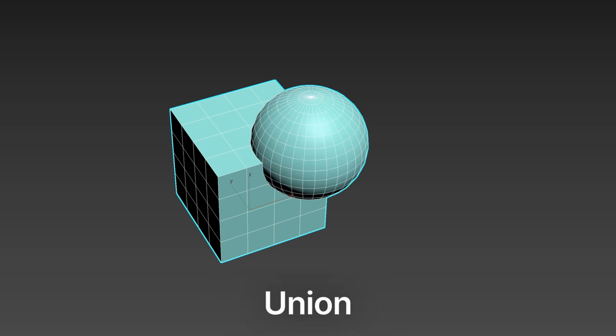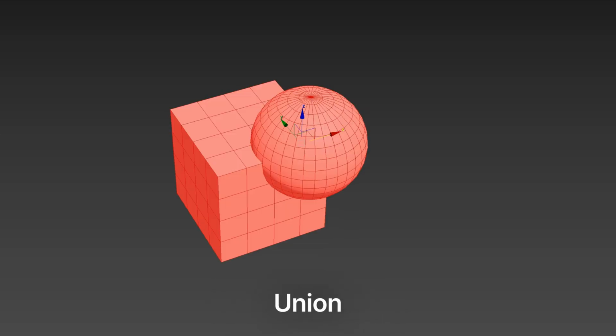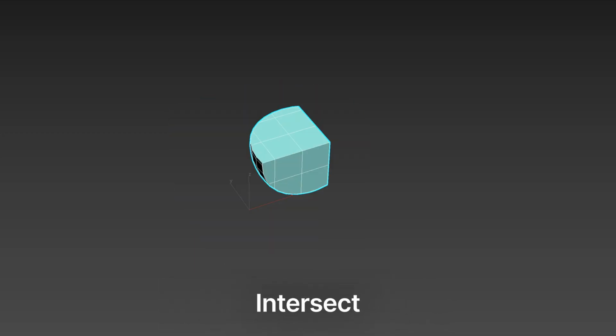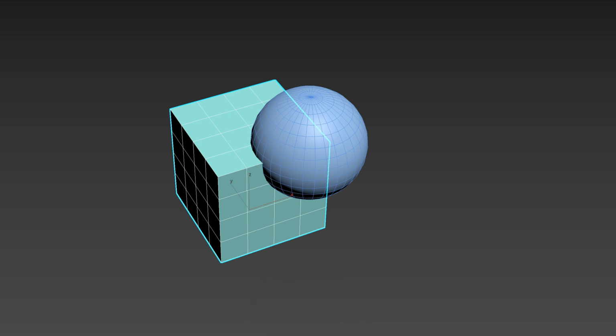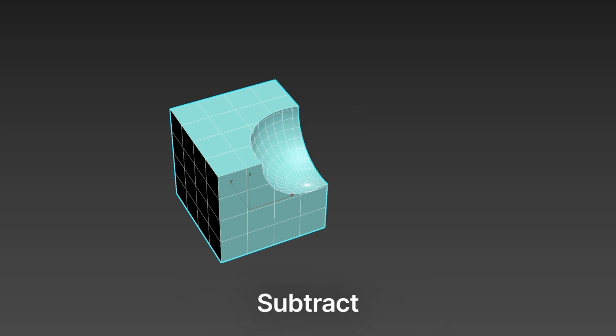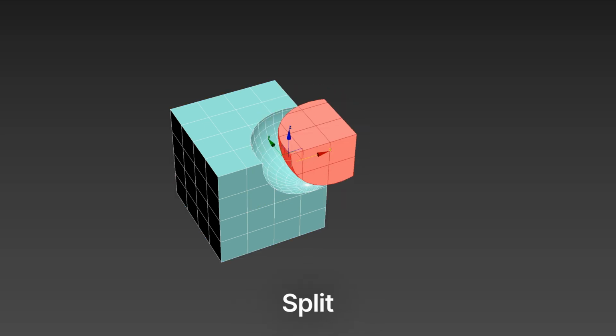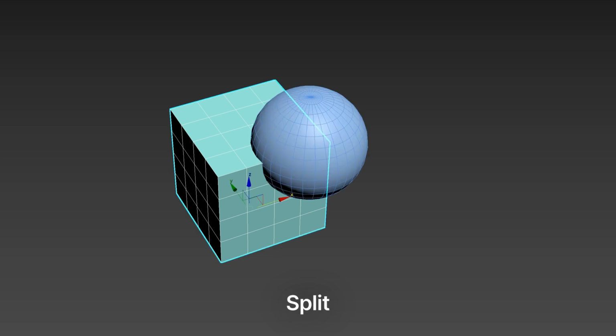Let me explain the difference. Union unifies the volume of both objects. The intersecting or overlapping portion of the geometry is discarded. Intersect, as the name says, intersects overlapping volume common to both original objects. The geometry that is left is discarded. Subtract removes the intersecting volume from the base object. Split adds new edges on the base object along the intersection of the operand, making them separate elements.